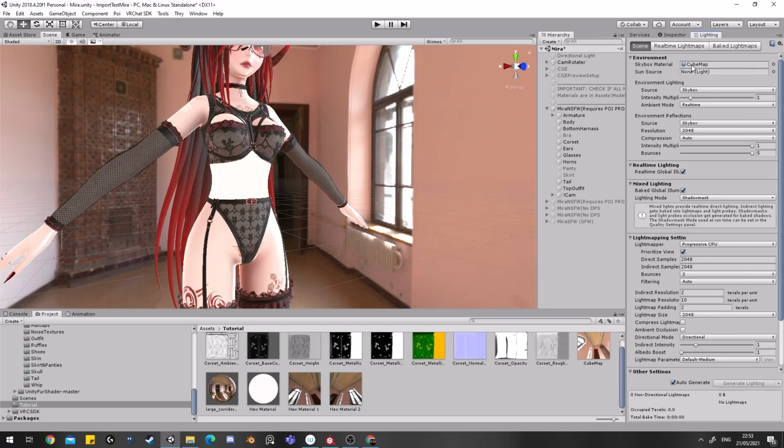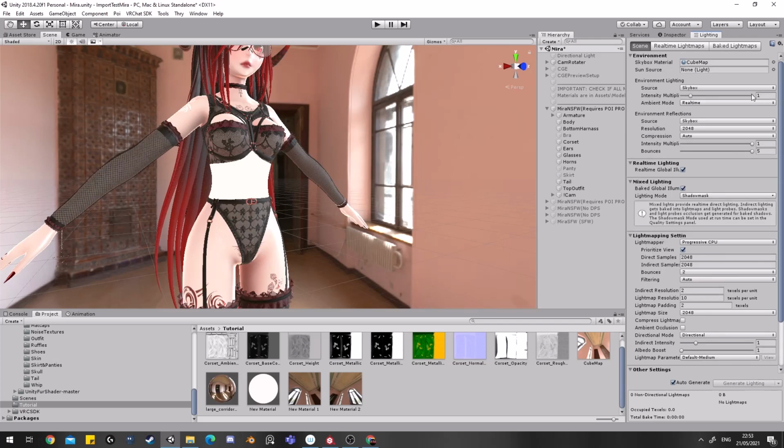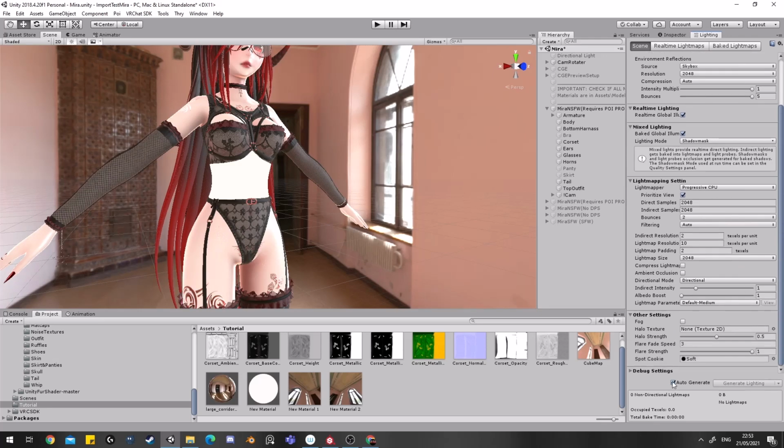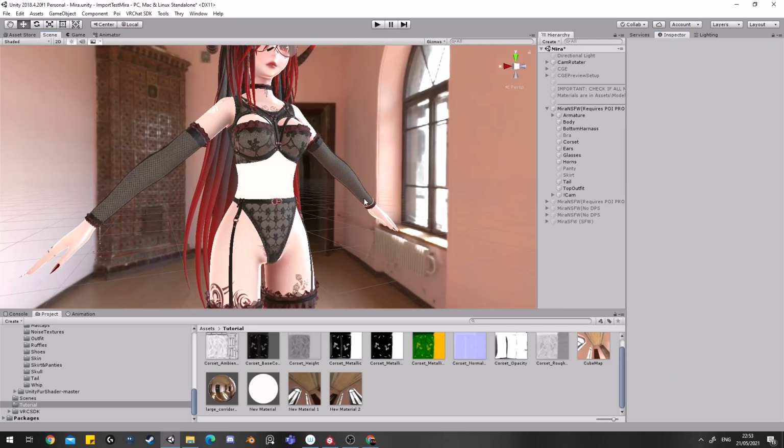Then you want to set up that cube map that you've just made and place it into the Skybox material. And then you can just copy these settings that I have over here. I'm not going to explain them because this video will get even bigger than it already is. So just copy these, and then you just hit auto generate and generate lighting. And that's pretty much your scene done.